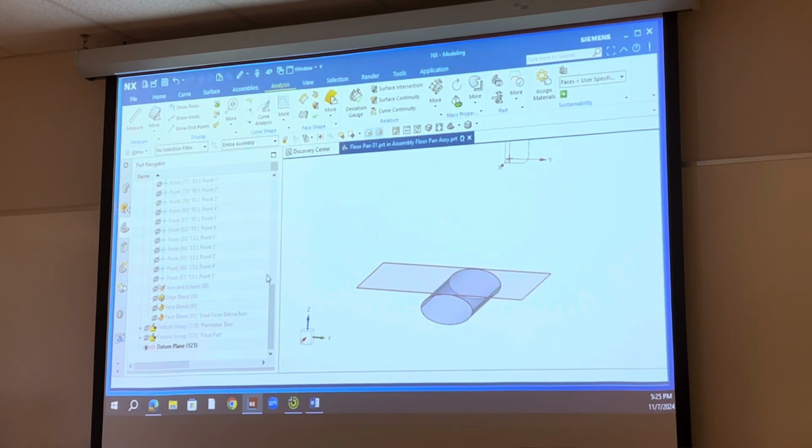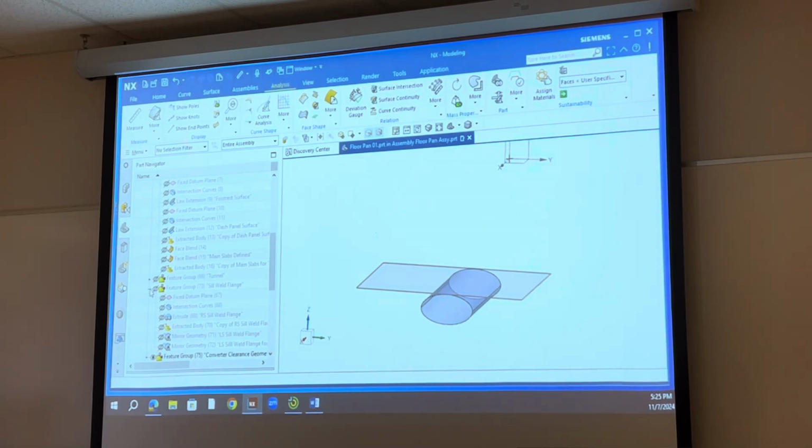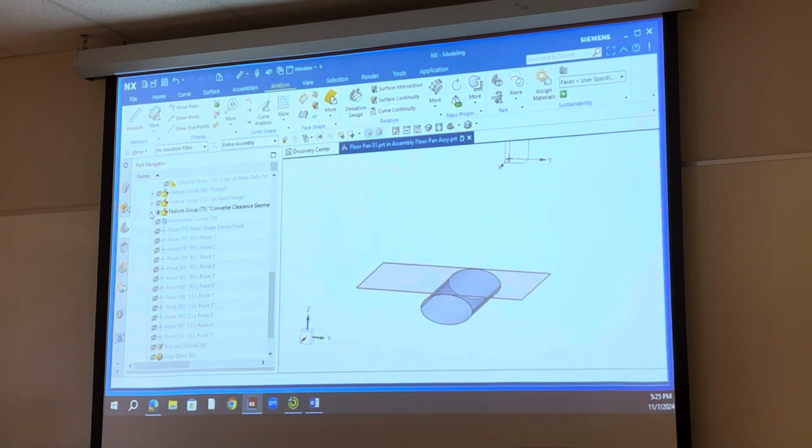Yeah, I put it in the wrong spot. So that should be in converter clearance geometry. And for some reason I moved that down there. I don't know why. That's why I think it's better if you can put a feature group right where you want it, right off the bat. That's a lot better, because if you try to move them around later, the tree starts moving on and it gets ugly. But I was able to do it.